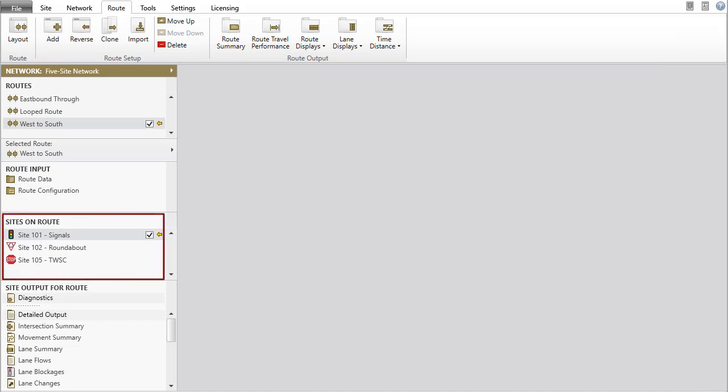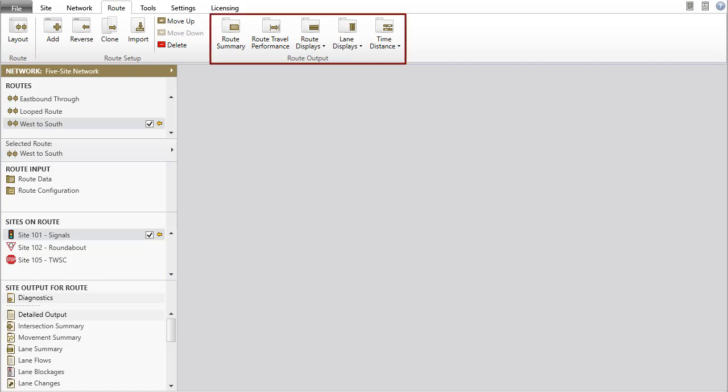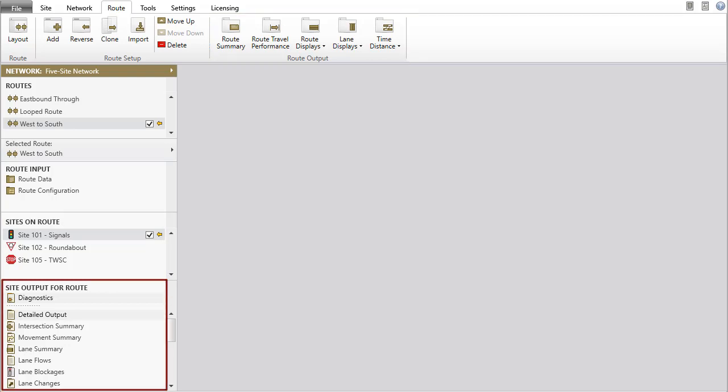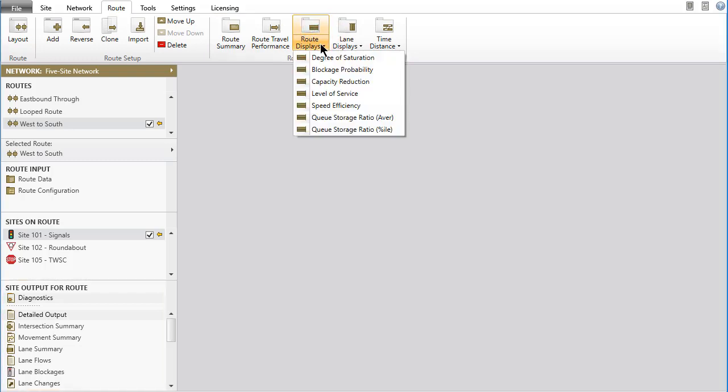You will notice that the list of sites used on this route is added to the Sites on Route section in the Project pane. When the network has been processed, the route output reports and displays, and the site output reports and displays for all sites on the route will be available as soon as a route has been created.